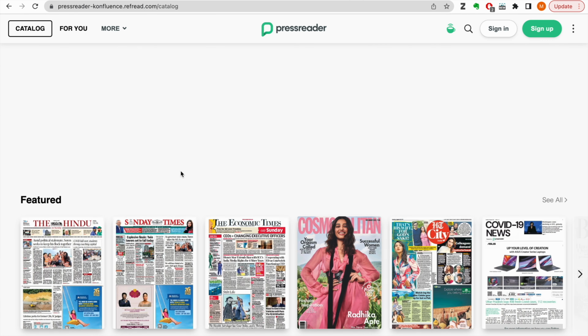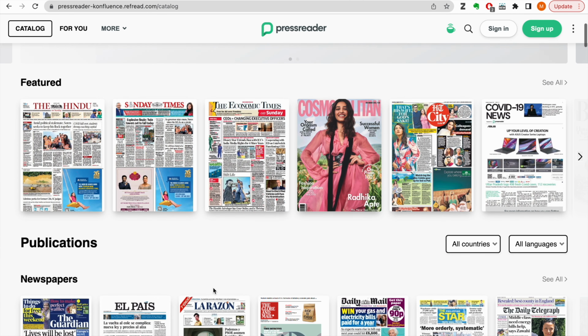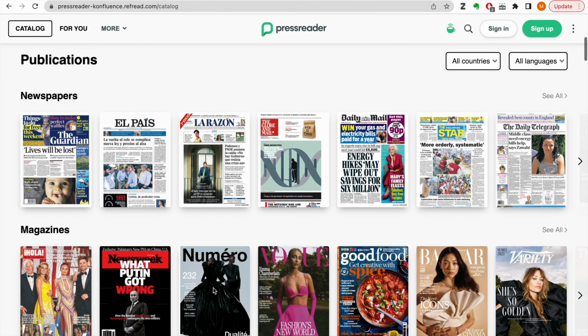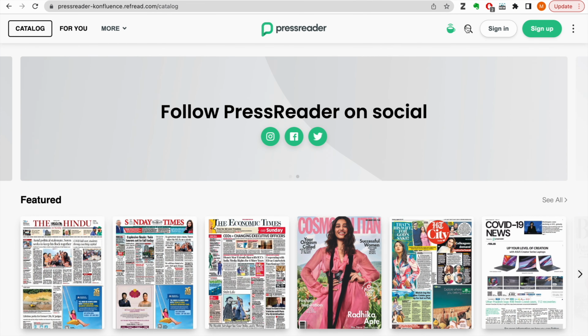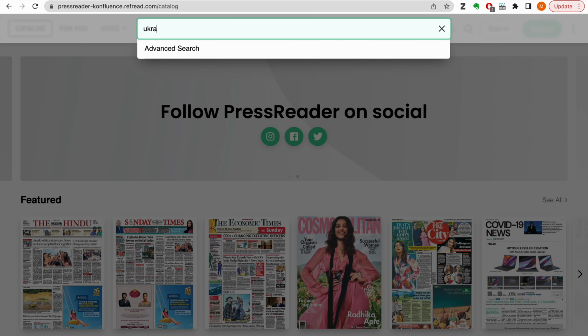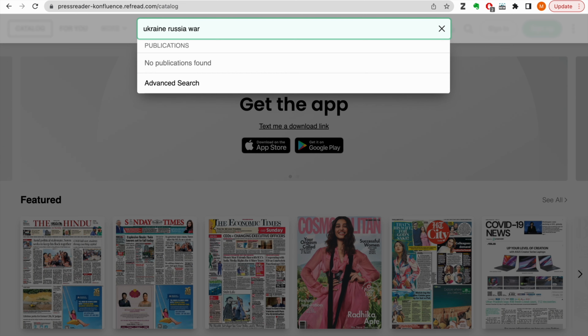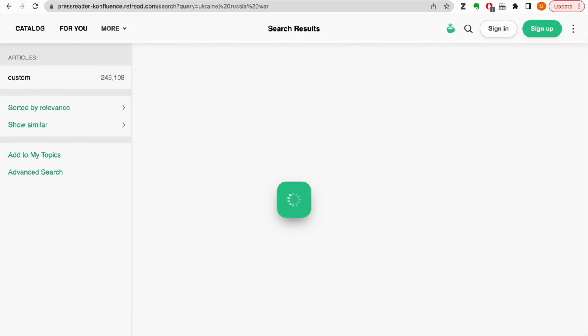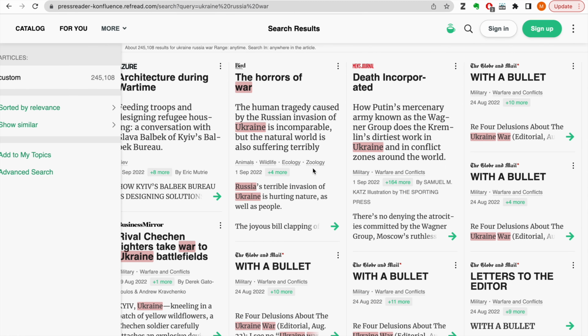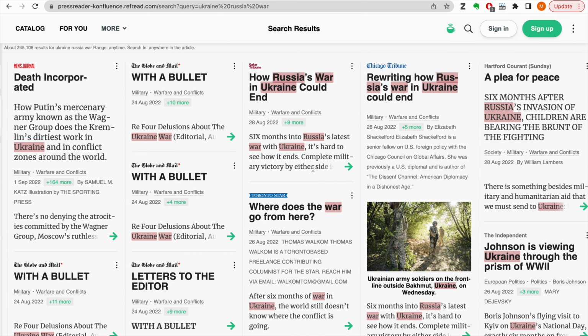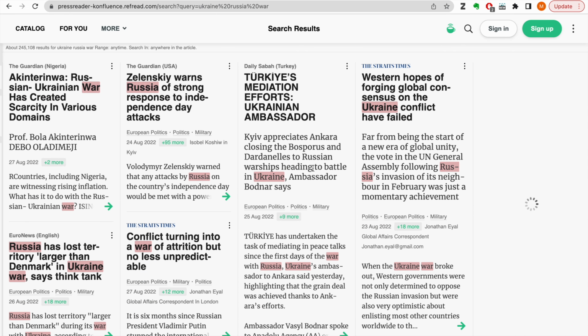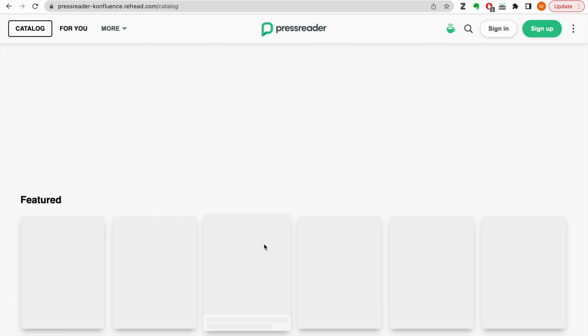On Press Reader, you can even search for news articles or articles published in different magazines. Let's just give it a try. I'm going to search for, let's say, Ukraine-Russia war. And as soon as I fire that search, it gives me close to 245,000 articles published on this topic in all the leading newspapers and magazines across the globe. This capability is unique to Press Reader.